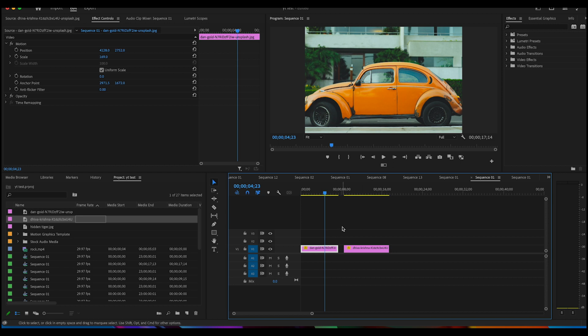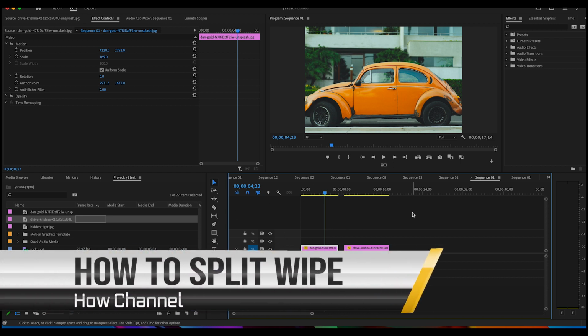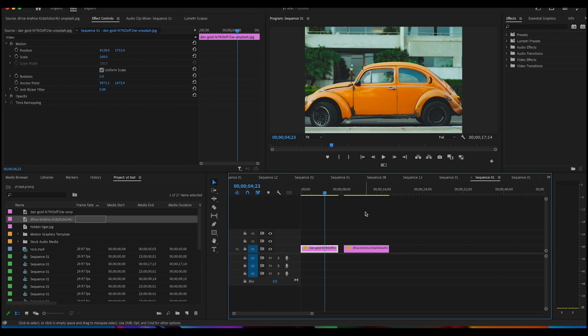And today we're going to show you how to do a vertical split screen. This just gives you a little bit of another transition, which isn't just a cut or a dissolve, but something a little bit more special than that.